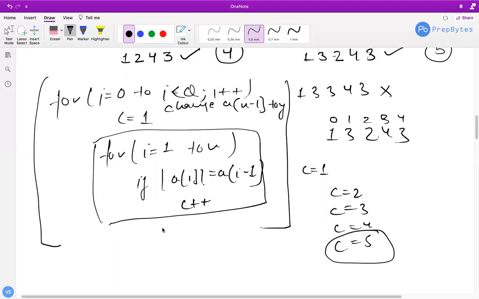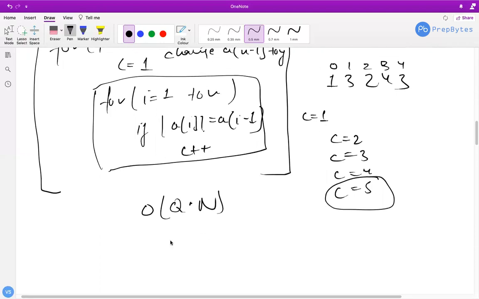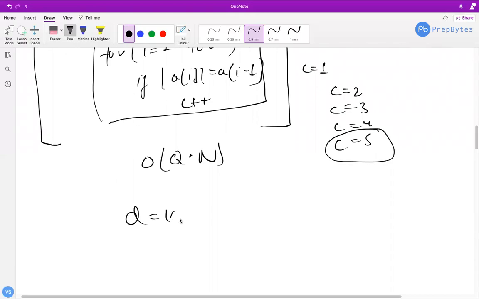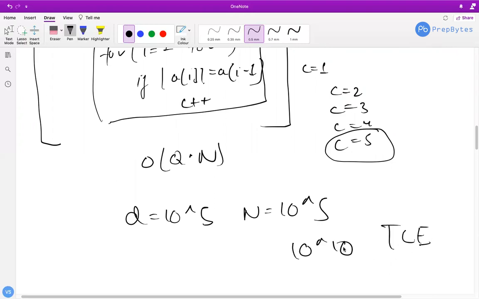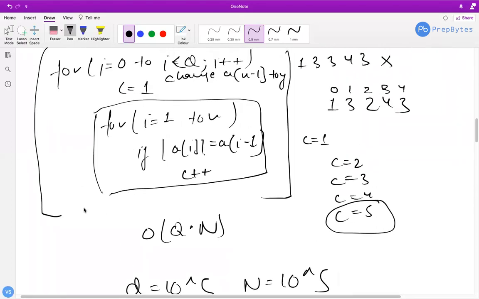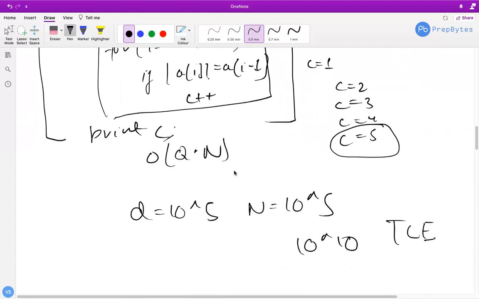But what will be the time complexity here? The time complexity will be O of q into n. And as we can see in the constraints, q can go till 10 power 5, and n is also 10 power 5. So in total, they will make 10 power 10, which will give us TLE, time limit exceeded. The first test case will pass, but the second will not. And after each query, we also print c. It will take O of 1 time only, but after each query we have to print this c. So this is what the question is asking us.